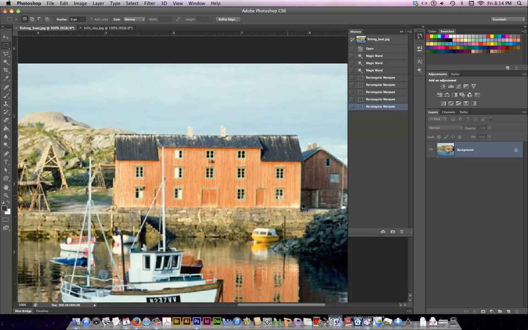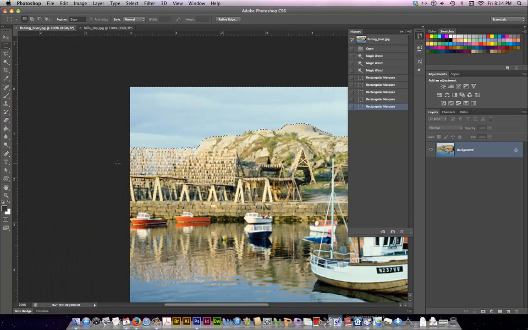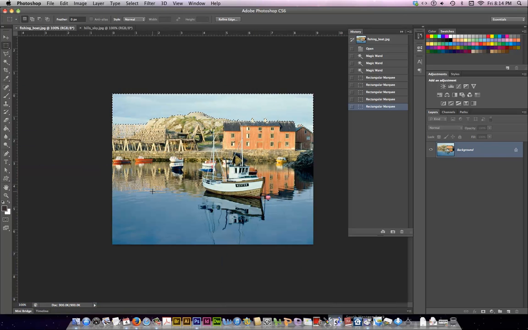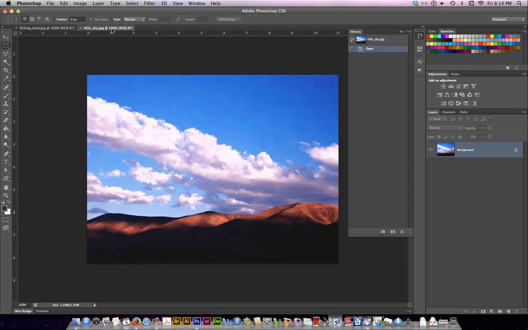It's a low-res image. Even if I don't hit it quite perfect, it's probably going to work just fine. Okay. The bigger your image, the higher resolution, the bigger the file, the more specific you need to be with your selection. Okay, I'm going to go back over to Hill Sky.